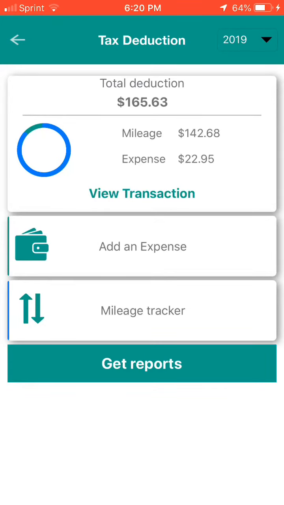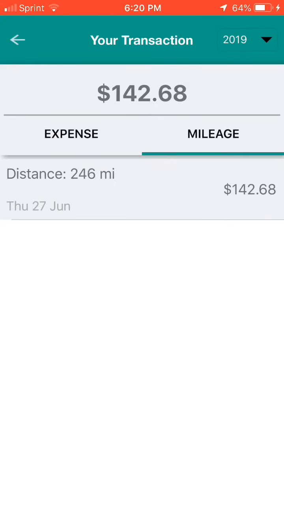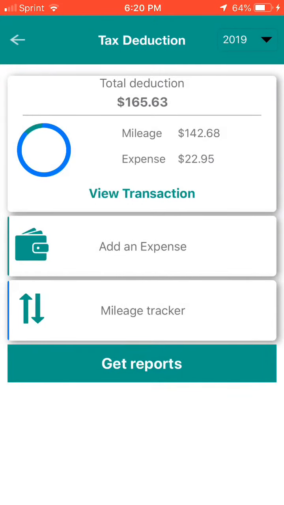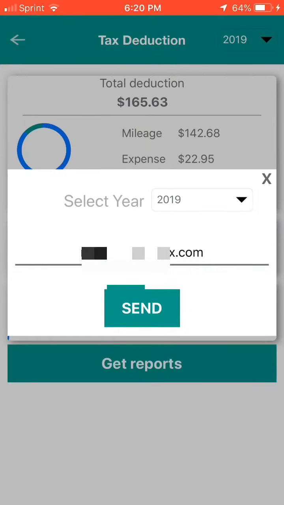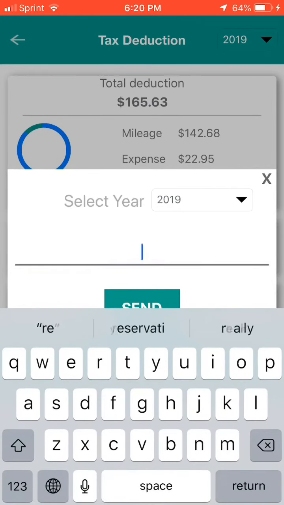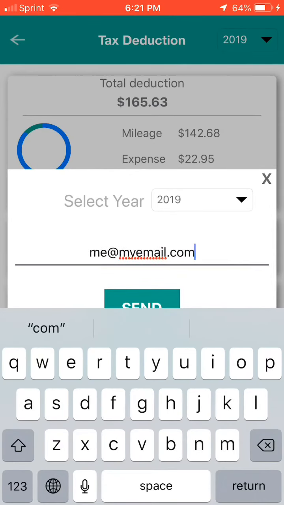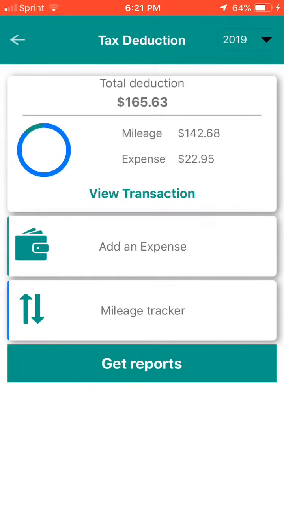There you have it. You could view transactions. So let's tap on view transaction. And then you have your expense from lunch and your mileage transaction. Okay, and then we'll go back and get reports. This is a cool little feature here. So if you hit the get reports button there, all right, you can send it. It'll auto-populate it with your account email. Or you could go ahead and put in whatever email you want to send it to. So it doesn't have to be one on your account. And then hit send, and it'll bring you back to here.